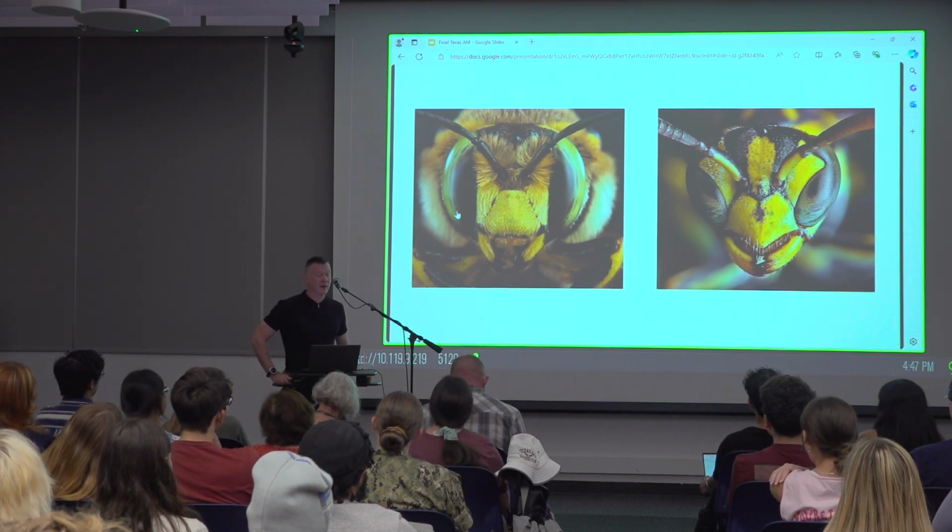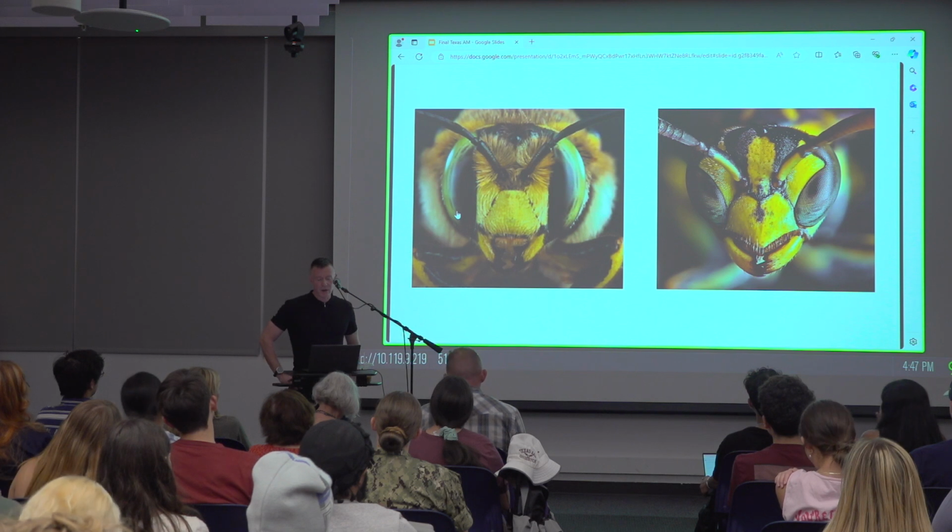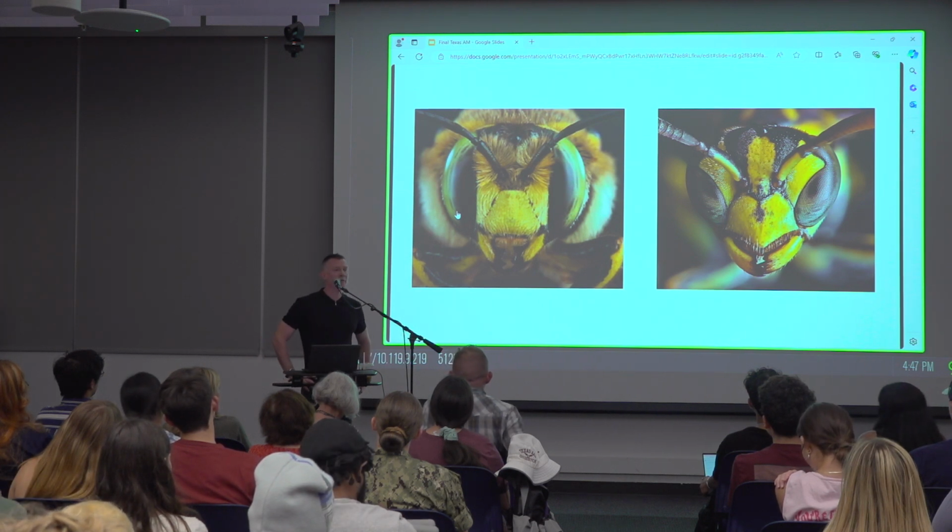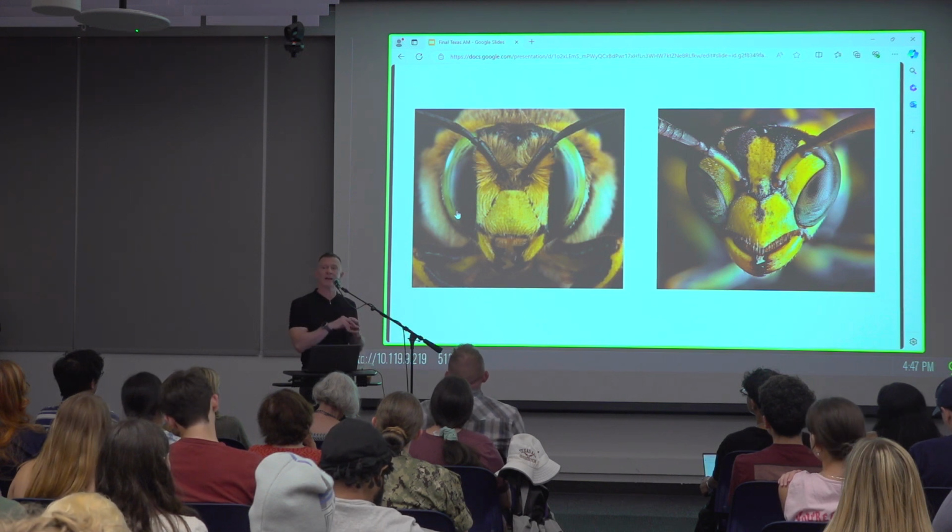Wasps are also free pest control, and there's a whole class of parasitic wasps that take care of what we consider to be pests, like cockroaches. They lay their eggs inside of them.